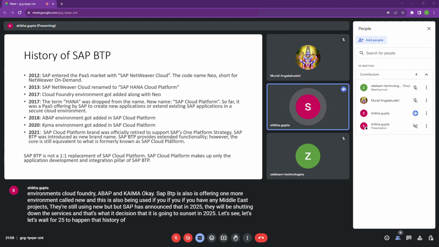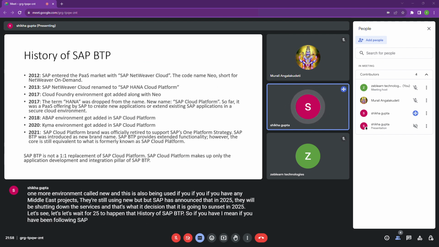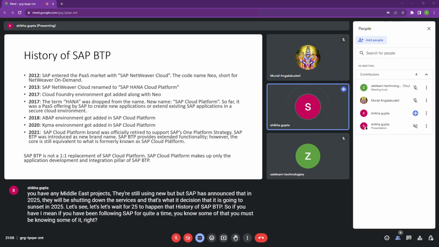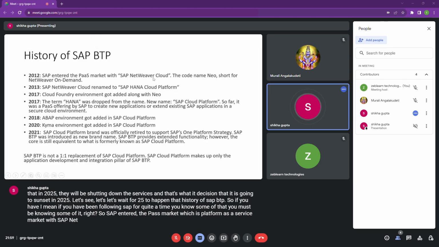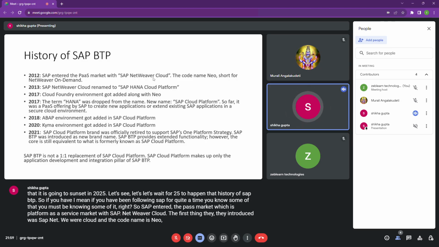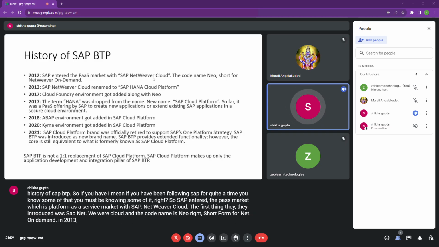Now, the history of SAP BTP. If you have been following SAP for quite a time, you must know some of it, right? SAP entered the PaaS market, which is the platform as a service market, with SAP NetWeaver Cloud. The first thing they introduced was SAP NetWeaver Cloud, and the code name is Neo, short form for NetWeaver on Demand. In 2013, they renamed Neo to SAP HANA Cloud Platform.